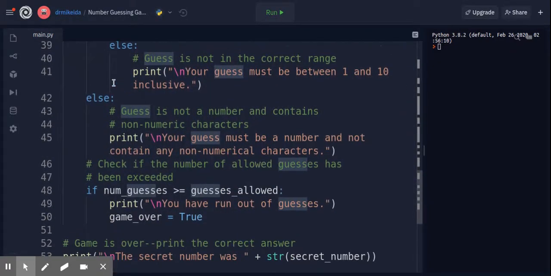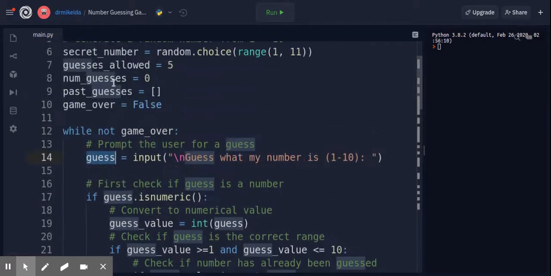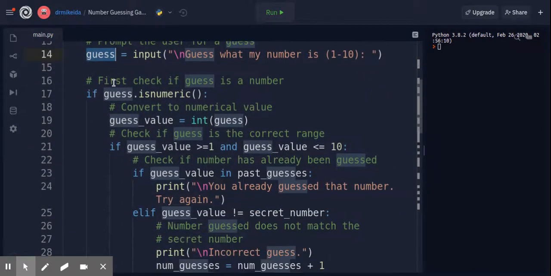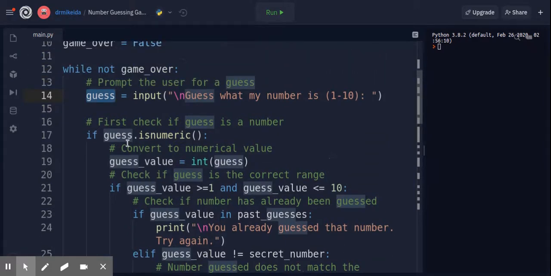So this is all our input validation and our check to see whether the game is won or not. So we got these nested conditionals. Remember, if you have a conditional inside another, that's called nested, and that's how you can get this sophisticated behavior. So it hits the first check.